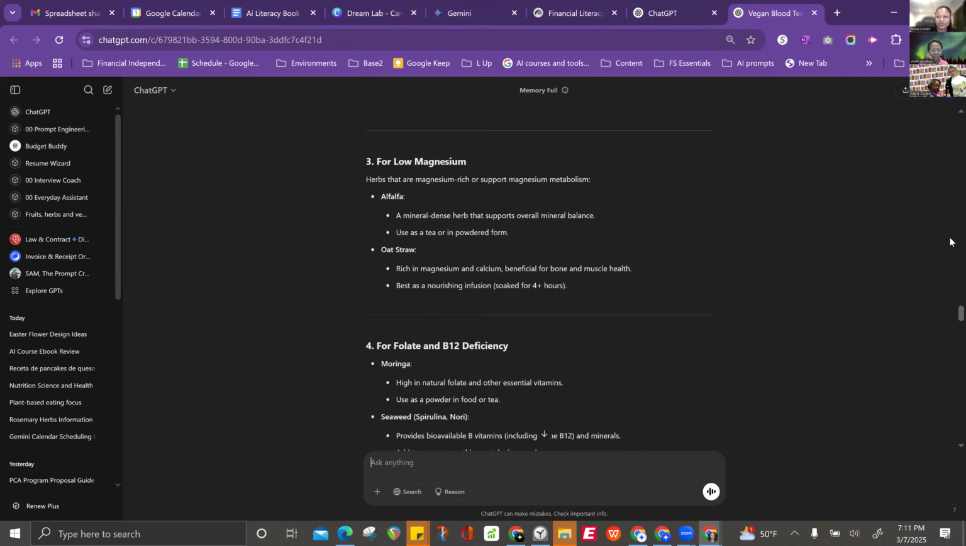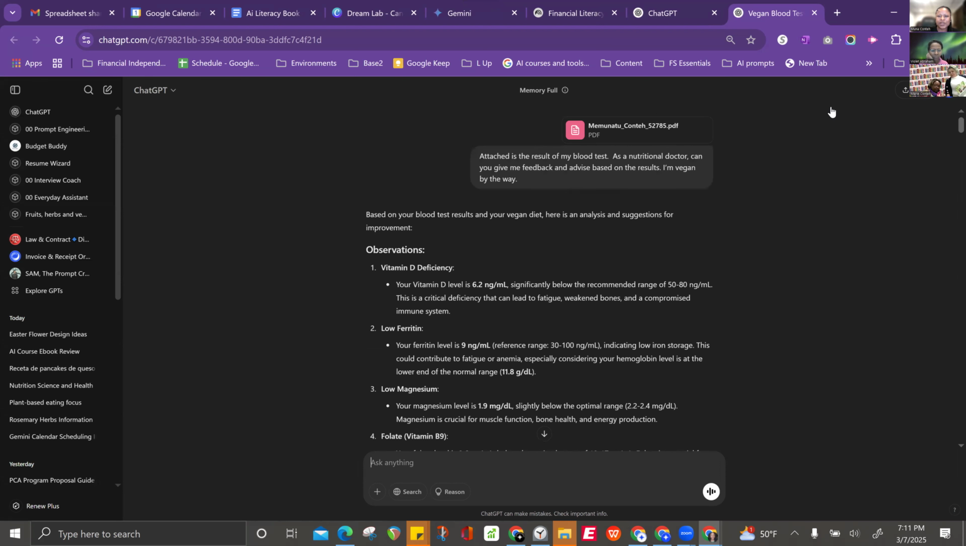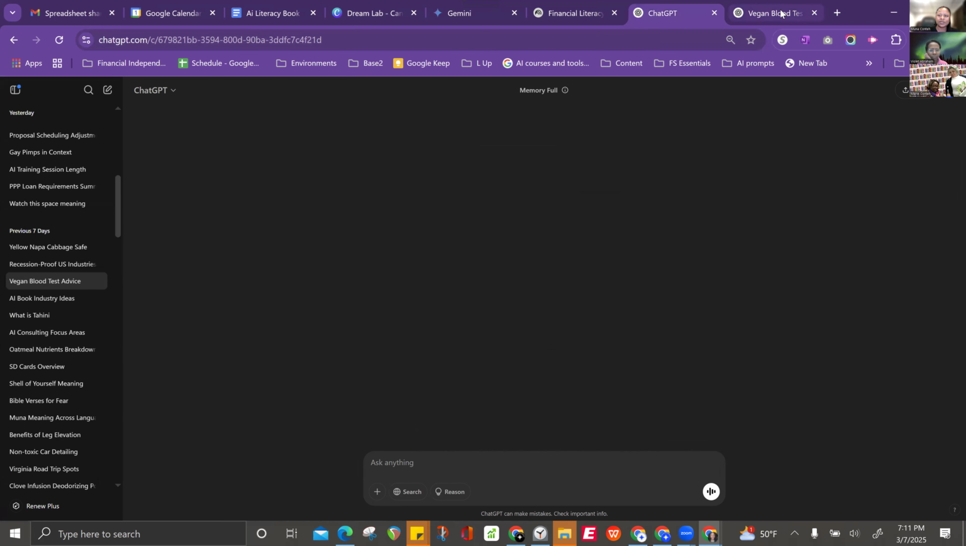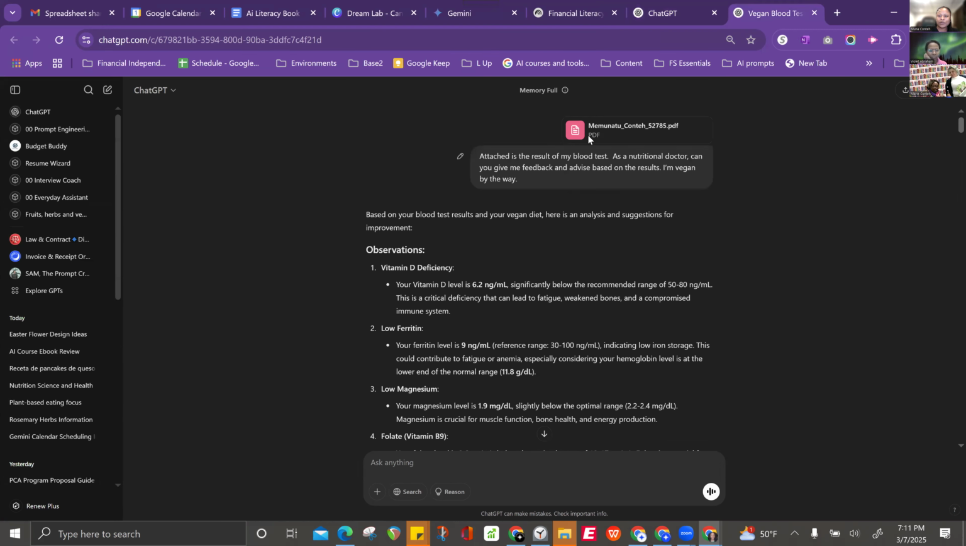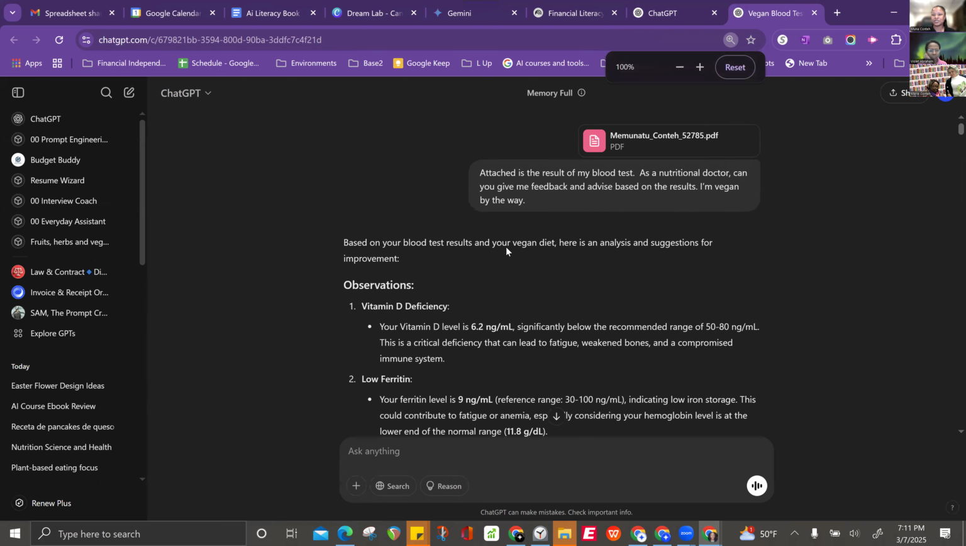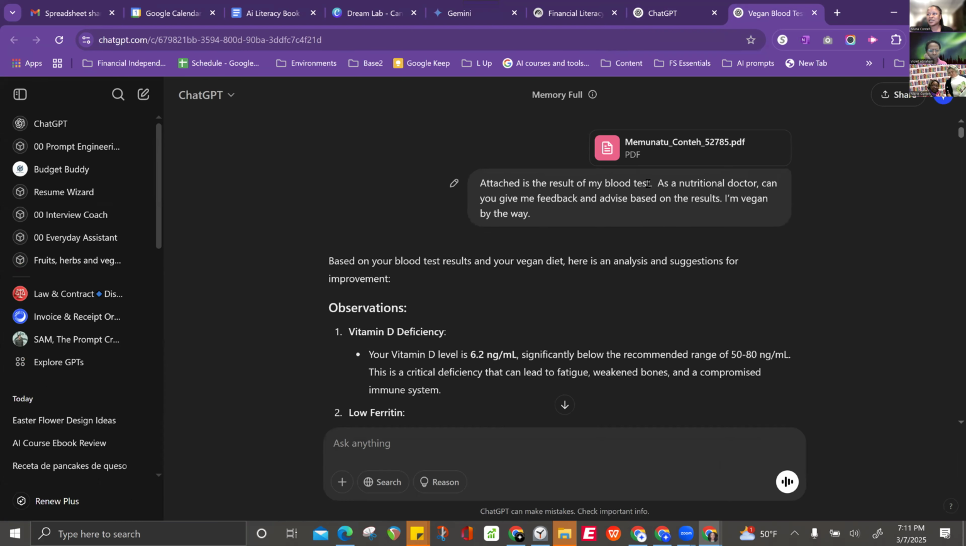Okay, so there's options. So what I did was I just opened a new tab, so I'm not sure why it was taking so long to open it here. But I uploaded my blood test here, the one that I said I crossed out all my personal information. So from the blood test, I told it, attached are the results of my blood test. As a nutritional doctor, can you give me feedback and advice based on the results? I'm vegan, by the way.